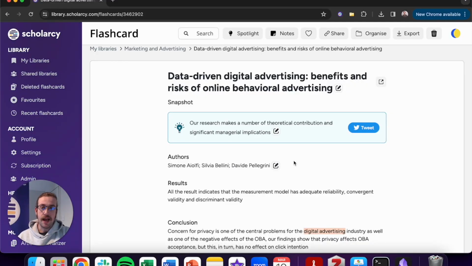Let's now take a look at how we can use Scholarcy to critically evaluate an article. For this, I'm going to be using the Spotlight feature in conjunction with the comparative analysis. Why do I want to use these two features? Well, the Spotlight feature will show me any important information and where you can find it in the full text. This will allow you to get the surrounding nuance and fully understand the context of the claim that's being made.